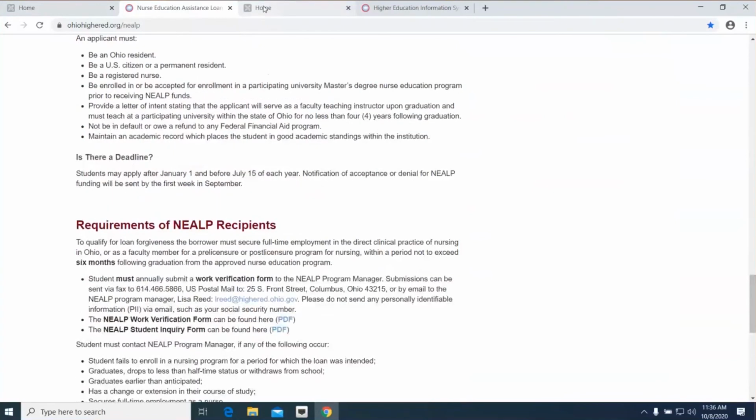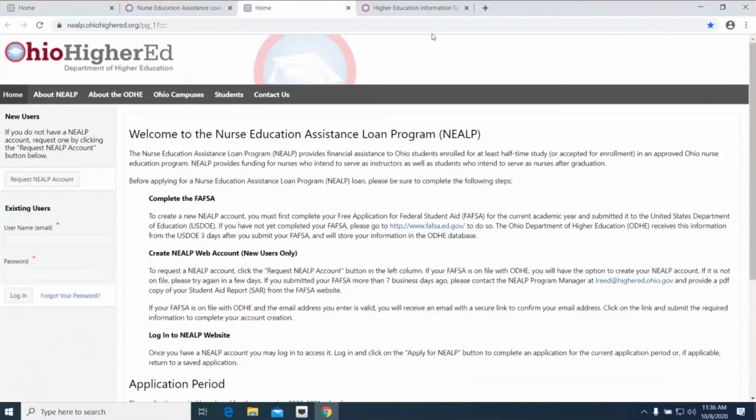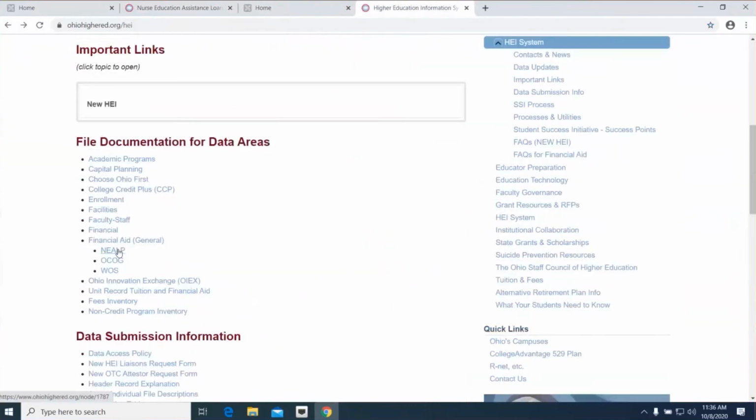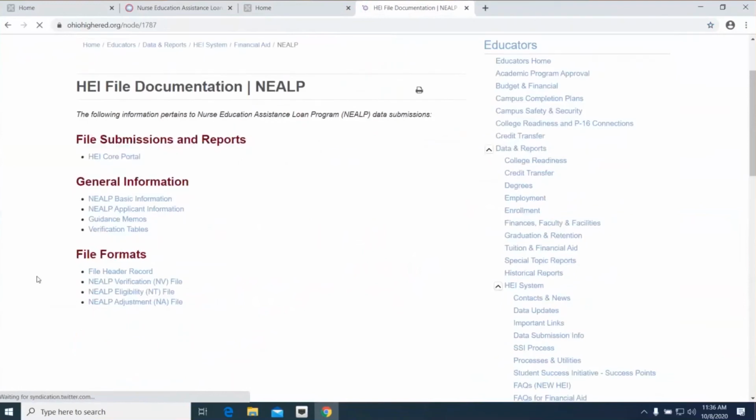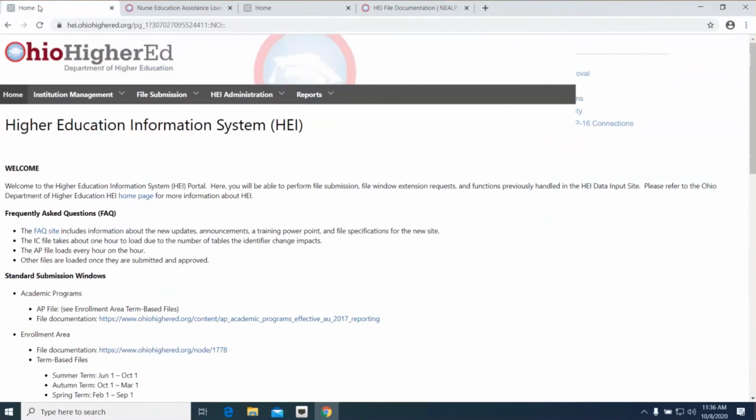Over to the HEI page here. And if we go into NEALP, this is where you will go to find all the information for NEALP to be able to submit a file. I'm going to go over this really quick since we are running out of time, and Tamika has covered a lot of the information, so I will go through it.